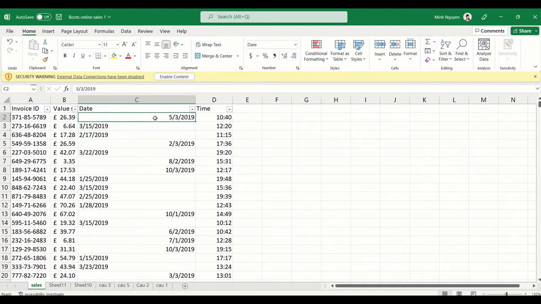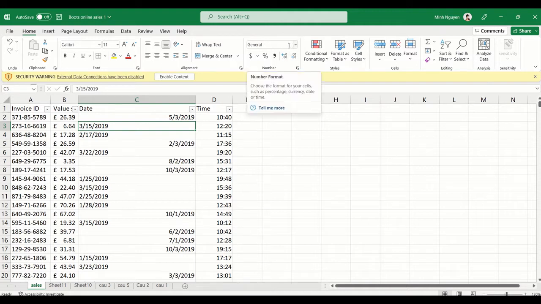This cell C2, the date is correct, but there are many cells where the dates are left aligned. About half of the dates in this Excel file are right aligned, and that means that the date is in the correct format that Excel understands and recognizes as date. But there are still many date values that are left aligned, and when you click on any of the dates that are left aligned, you can see that the number format is changed to general.